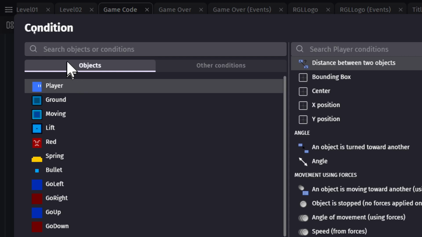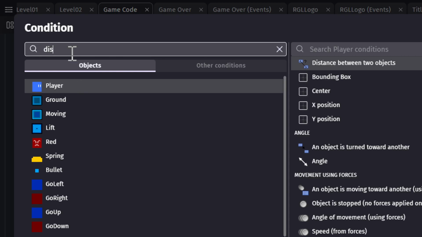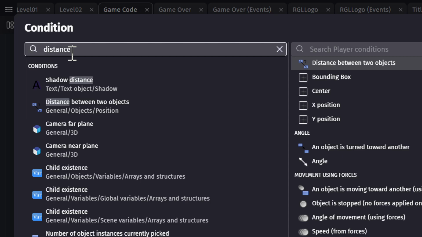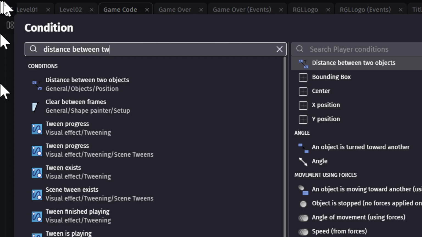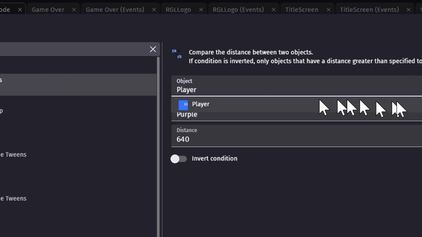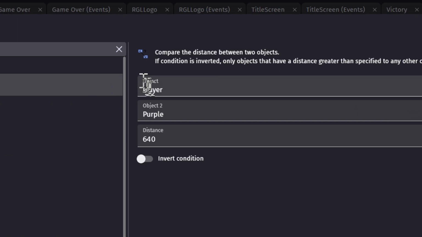And what this is, you're checking the distance between two objects. That's what the thing is called: distance between two objects. It's this thing. And then you check the distance between the player and purple, or the enemy. So if I'm within 640 pixels of the enemy, I can hear him shoot. If I'm further away than that, then I can't hear him shoot.